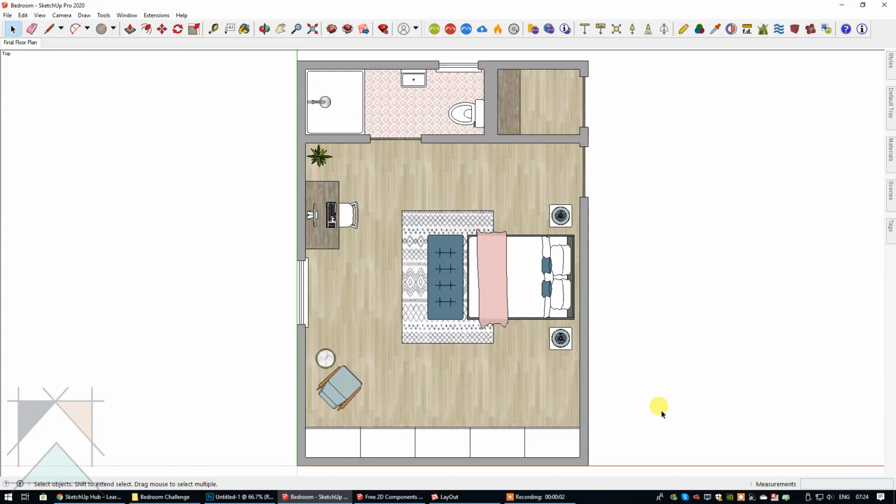In this video tutorial, I'm going to show you how to prepare and organize your SketchUp file when you would like to present a floor plan to scale, but with two different line weights.